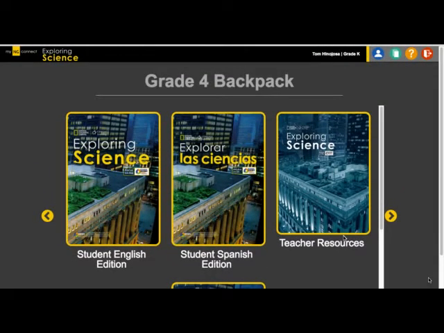Teachers will see editions associated with their students' subscriptions. For example, the Spanish edition will not be available if there are no student subscriptions to the Spanish edition. Similarly, the English edition wouldn't be available if there were no student subscriptions to that English edition.